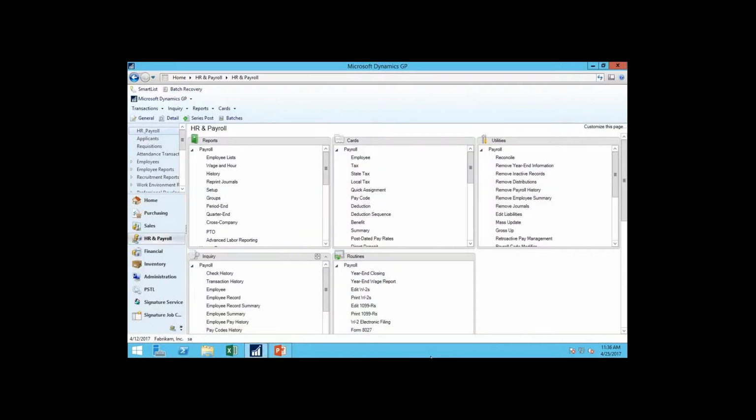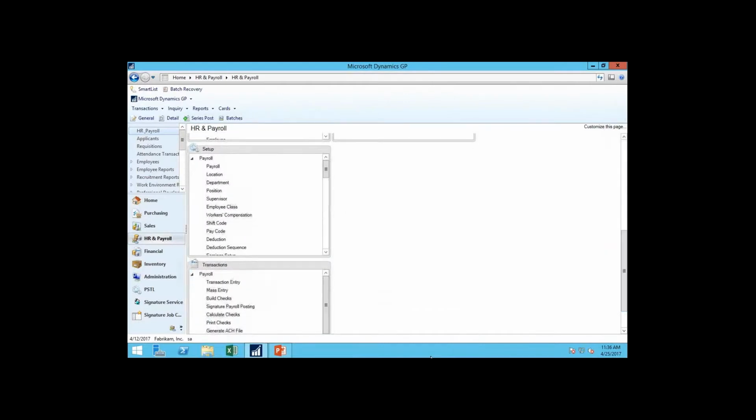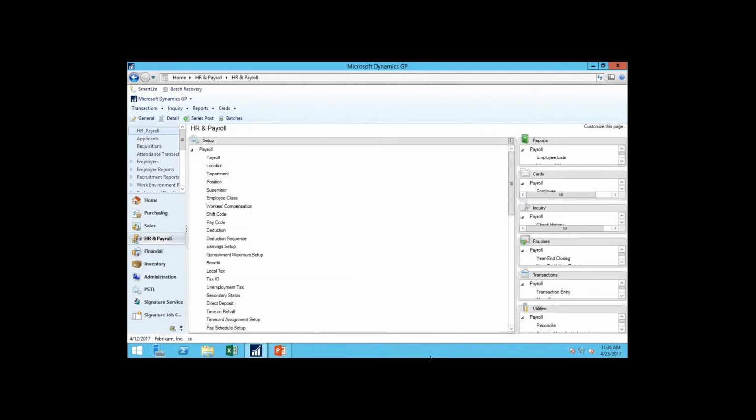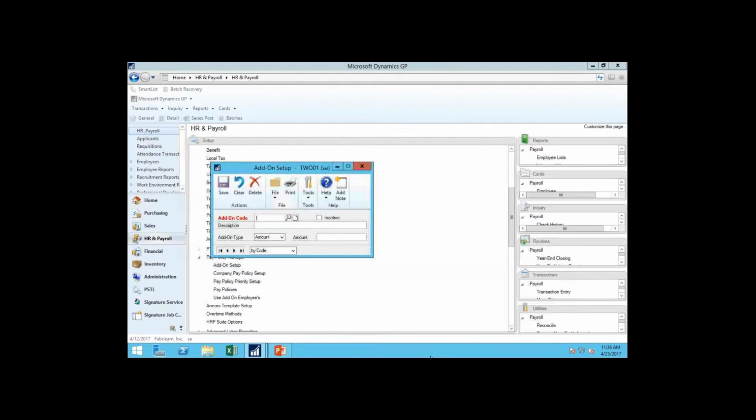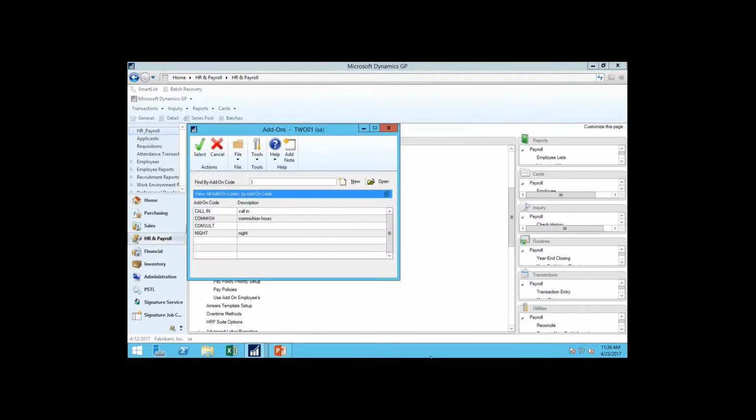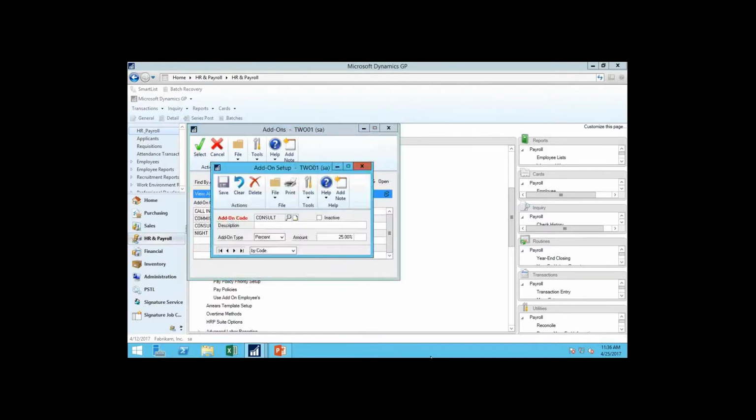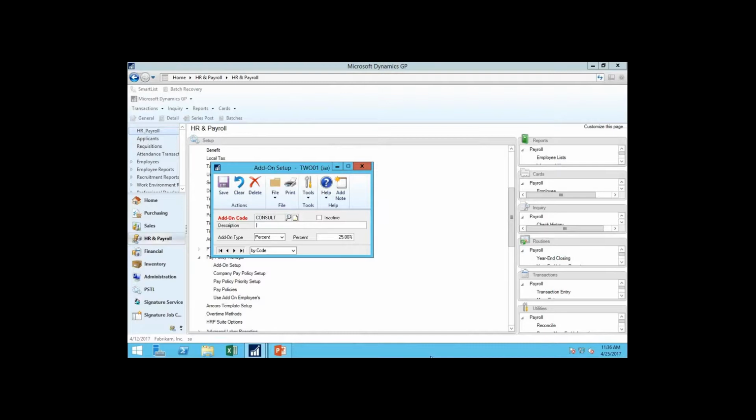So I'll show you what that looks like real quick here. On my GP setting, this is just an example. I created an add-on code called consulting. And again, in my example, maybe you have consultants where they work directly with customers, and when they're doing billable time, they get a 25% increase or something like that.